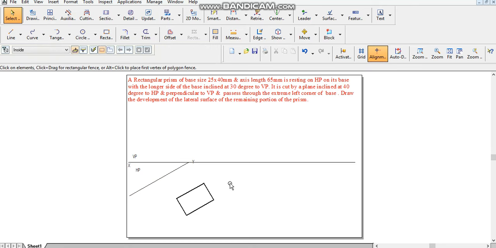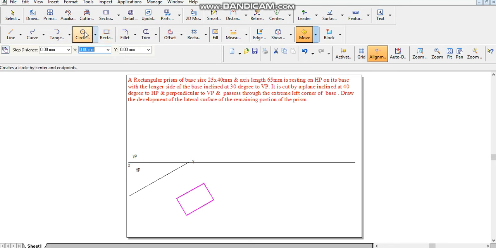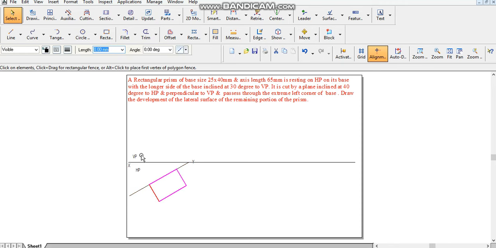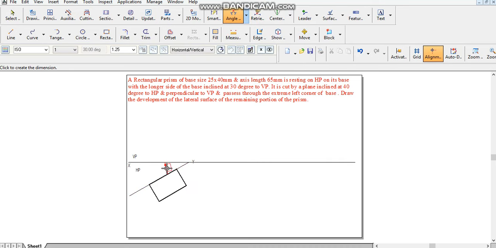In the next step, you can select the entire top view. Then you can select move command, switch on move and copy. Switch off this and select this uppermost endpoint. You can place the object exactly on this 30 degree line. Say in the problem statement they have given that the object rests on HP on its base with the longer side of the base inclined at 30 degree to VP. So this is the longer side which is inclined to VP by an angle of 30 degree to VP, vertical plane.